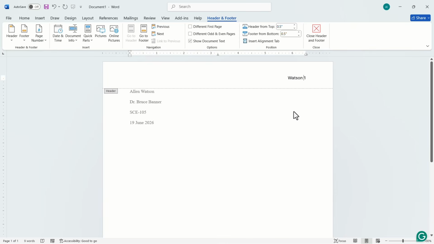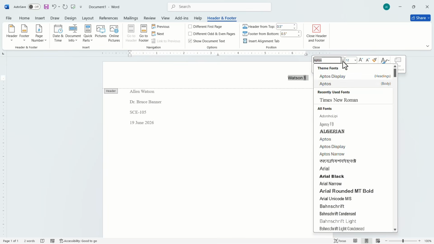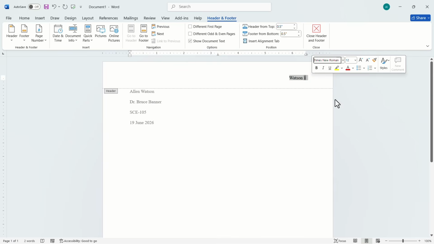Now you'll notice that the font in the header is different from the one we're using in the main document. In MLA format, your entire document must use the same font and size. To fix this, select the entire header. In the pop-up, click on the font option and change it to Times New Roman. Let's return to the main document.